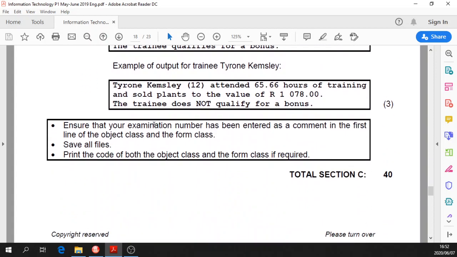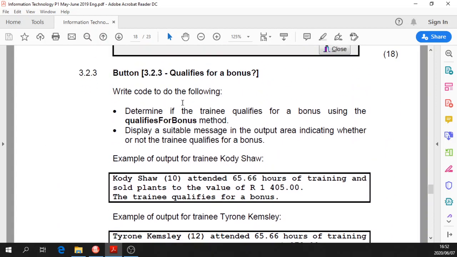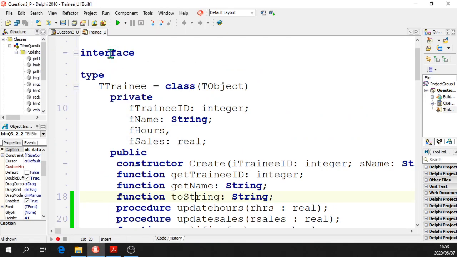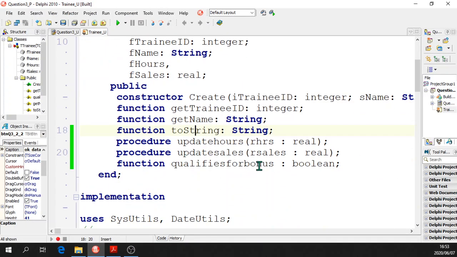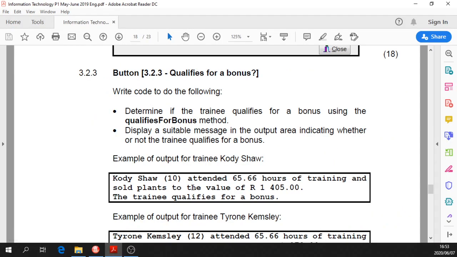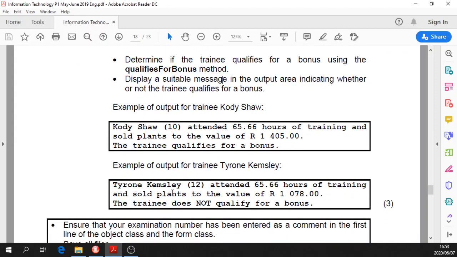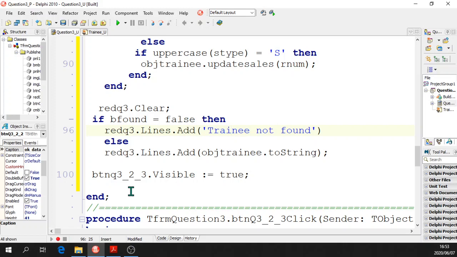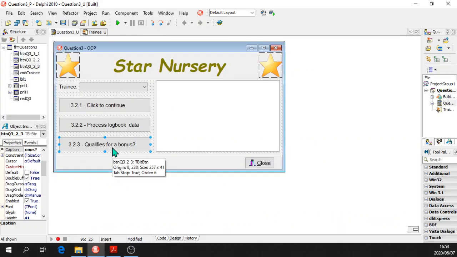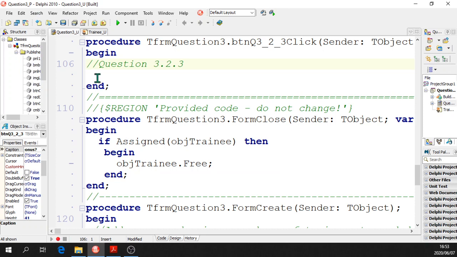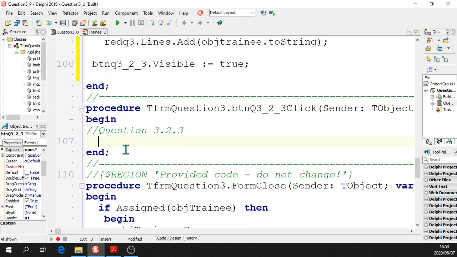Okay, 3.2.3. Write the code to determine if the trainee qualifies for a bonus, using the qualifies for bonus method. Now you must remember that we have to look at our class definition. If it says qualifies for bonus, there it is, a function, it's called Boolean, and then they want us to display a message whether or not the trainee qualifies. So that's fine. The trainee qualifies for bonus, or does not qualify for bonus. 3 marks. It's very easy to do that one. And that's in this other button here, qualifies for bonus. Make sure you put in the right button. And then we call our method called qualifies for bonus.